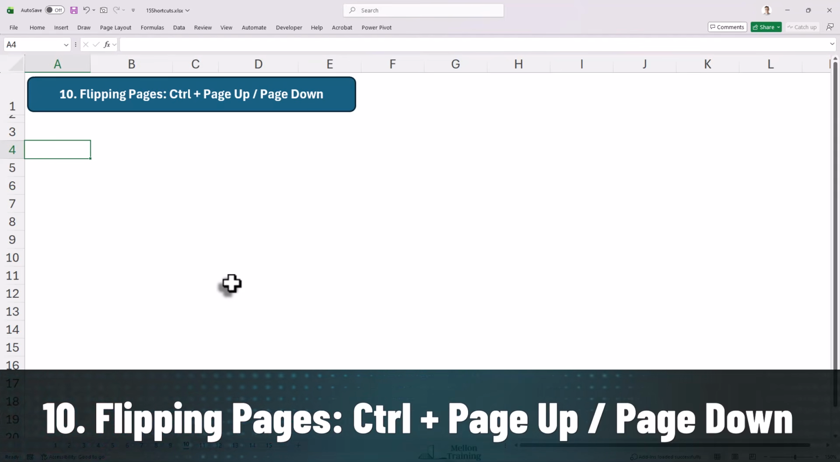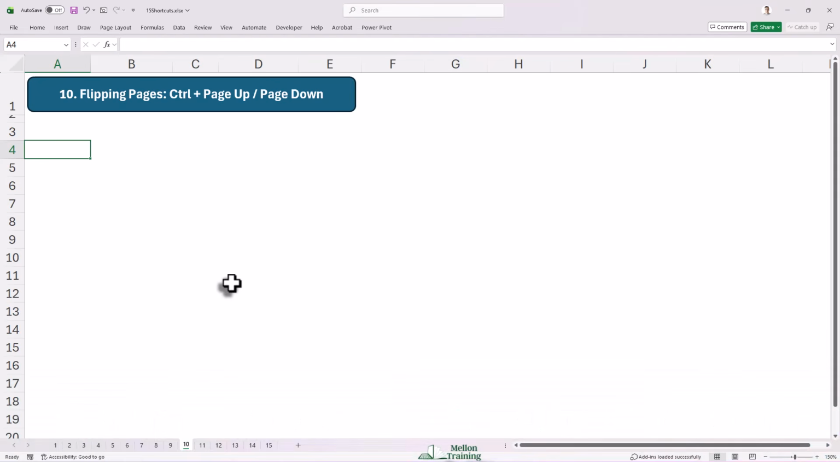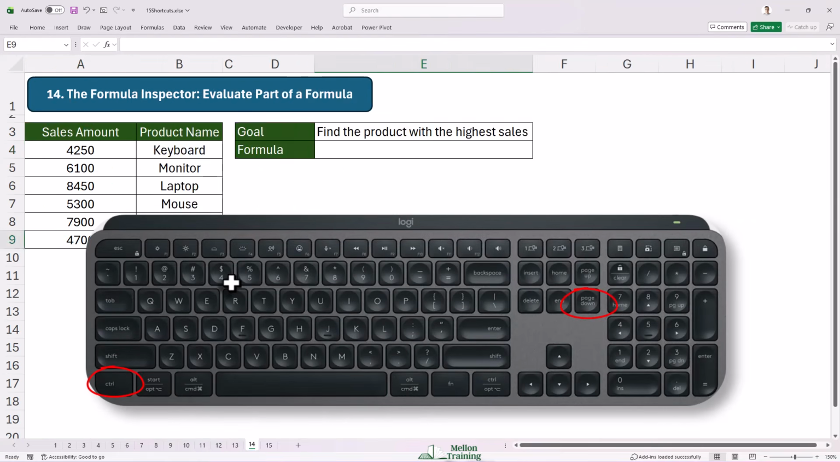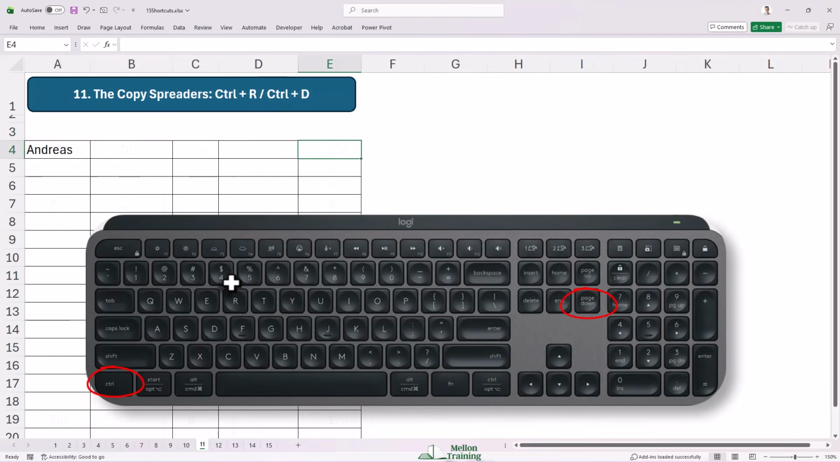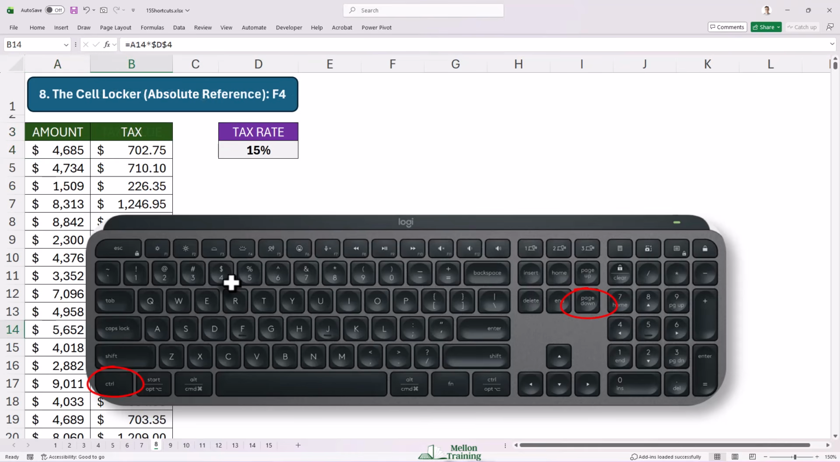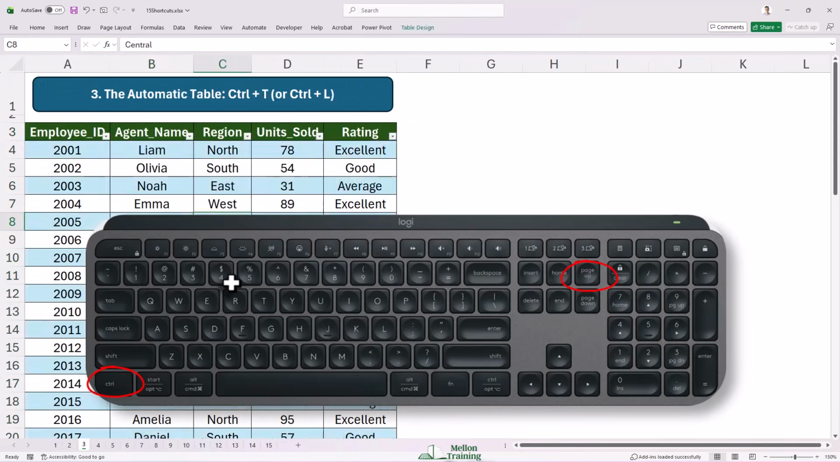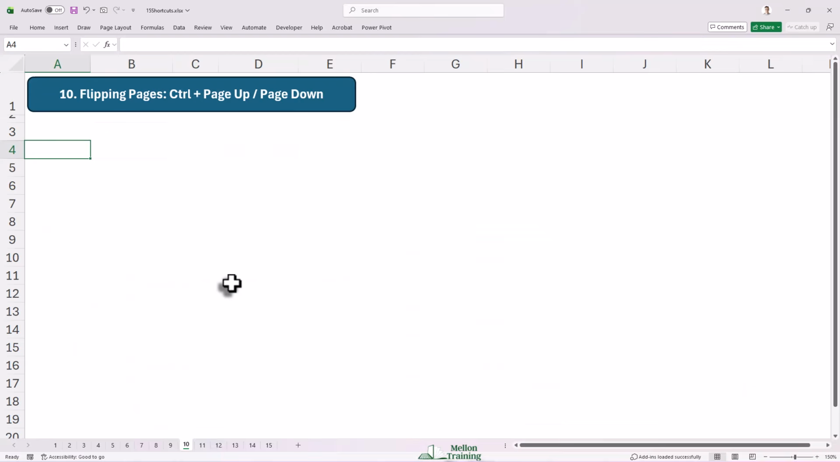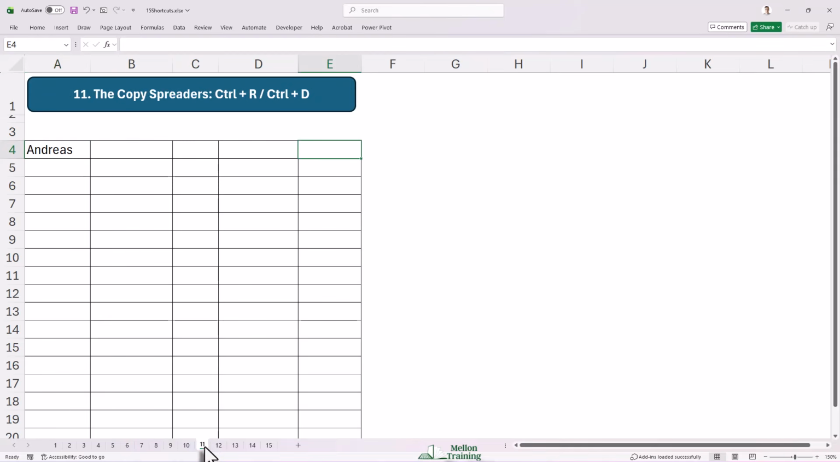When your workbook has multiple tabs at the bottom, like January, February, March, clicking them one by one is slow. Instead, hold Ctrl and press Page Down to flip to the sheet on the right. Press Ctrl plus Page Up to flip back to the sheet on the left. You can flip through an entire year of financial reports in 3 seconds, keeping your hands firmly on the keyboard.